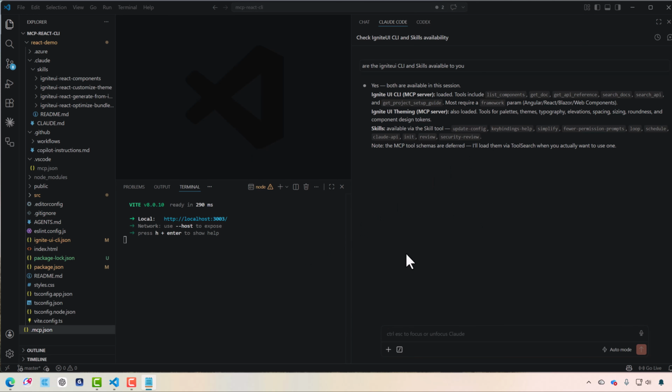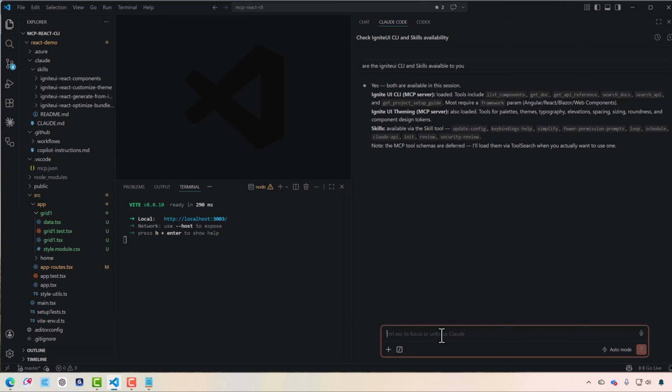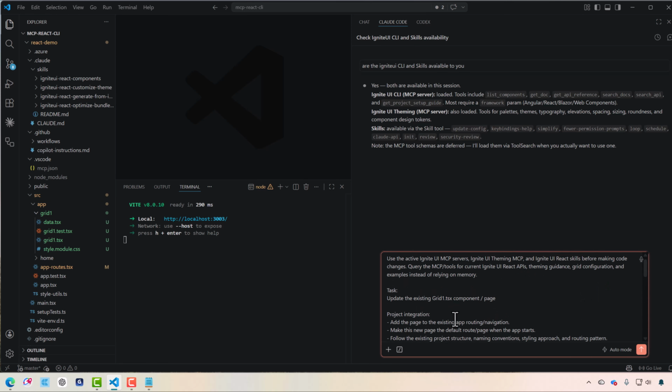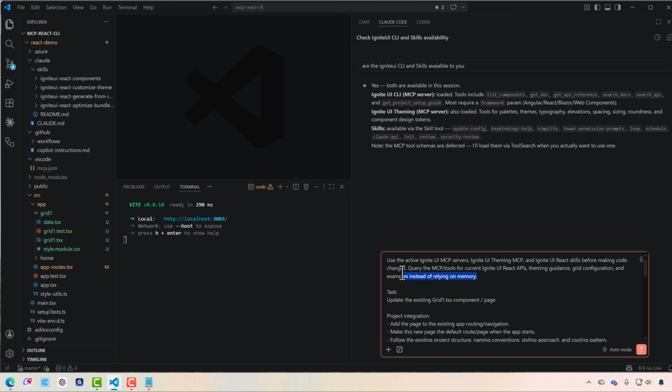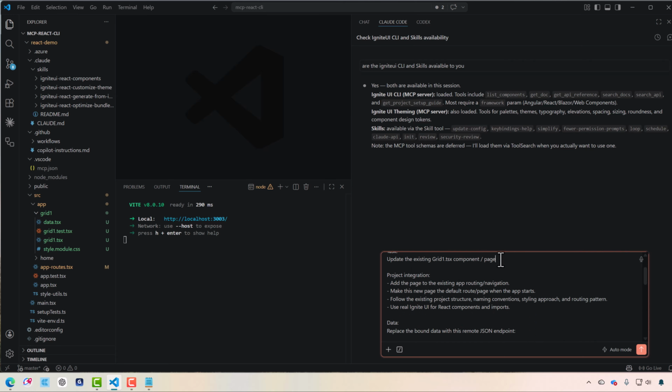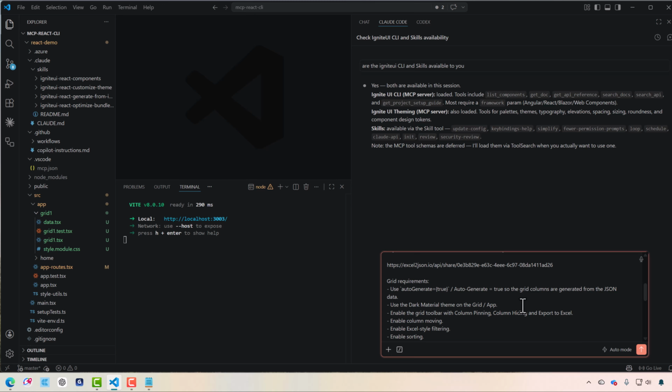To update the grid, which is in src/app/grid1, I have some pre-baked prompts that I want to use, so we don't have to watch me type all of this out. But the first thing that I want to tell Claude Code: use the MCP servers, the Ignite UI theming, etc. We want to update the existing grid 1 page. I want to add it to the default app routing and navigation. This should be where the application starts, etc.